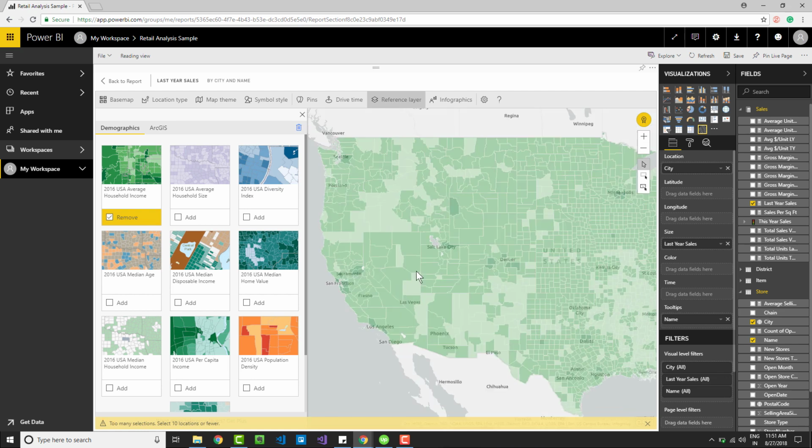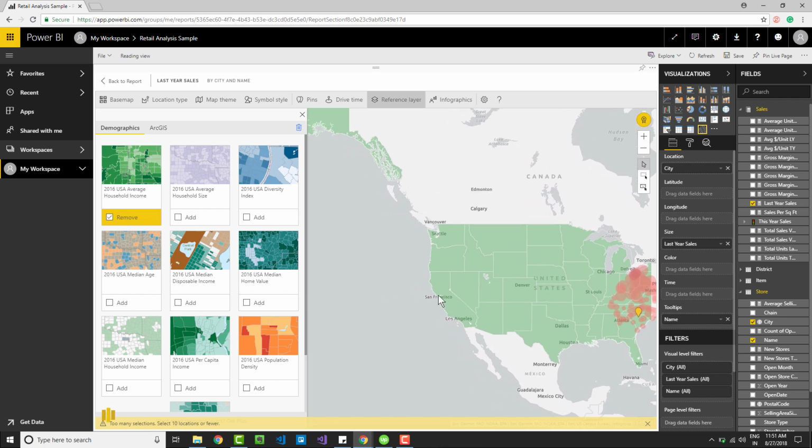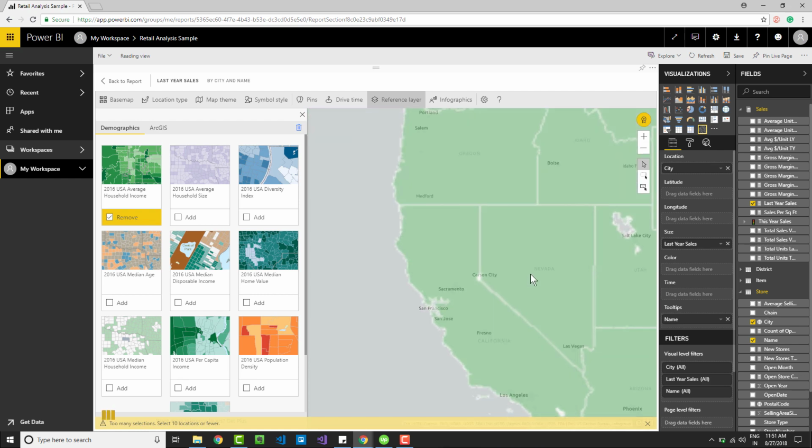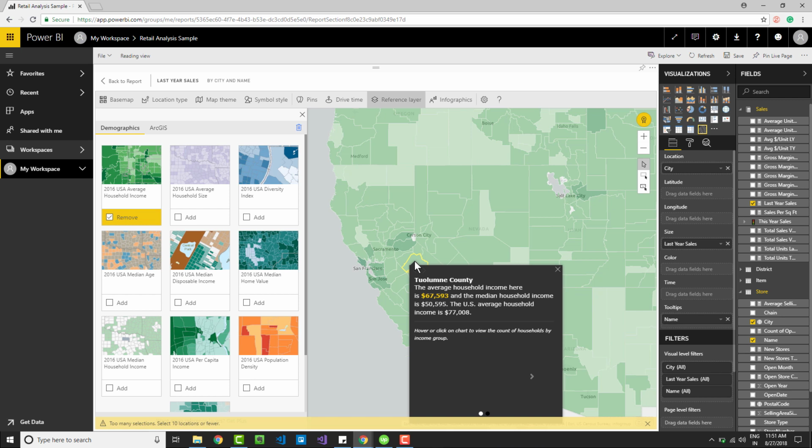So probably you're not able to see it well. If you're not able to see it well, then what I suggest is zoom into it, because right now you're seeing all green. To see the different shades of green, just zoom into it, and if you click on a particular county, you will see the information. The average household income for this particular county is $68,000, and it also provides information of the median household income and the US average as well.